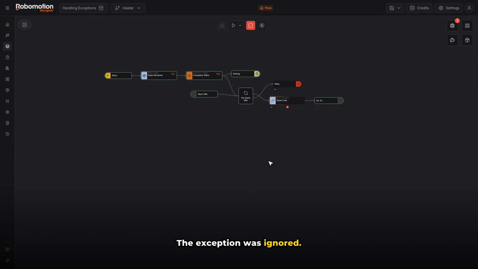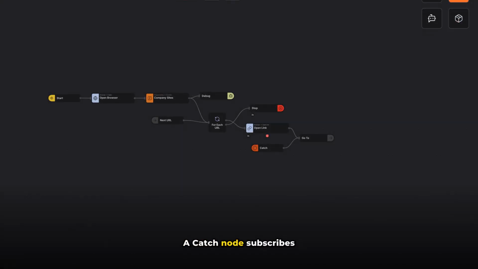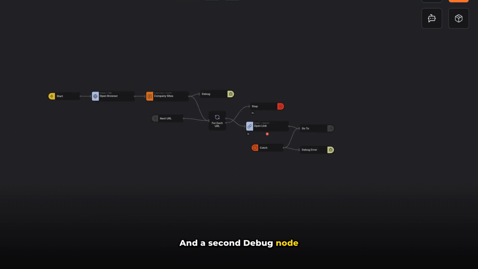The exception was ignored. That is the right answer when a failure is expected, and there is nothing to do about it. But it tells you nothing, and it gives you no chance to react. For that, we need a catch node. A catch node subscribes to the failures of other nodes in the flow. It has no input. It is a trigger. It fires when a node it is watching throws. We wire it to the GoTo, so a row that fails jumps straight to the next one. And a second debug node on the catch to see what it hands the flow.